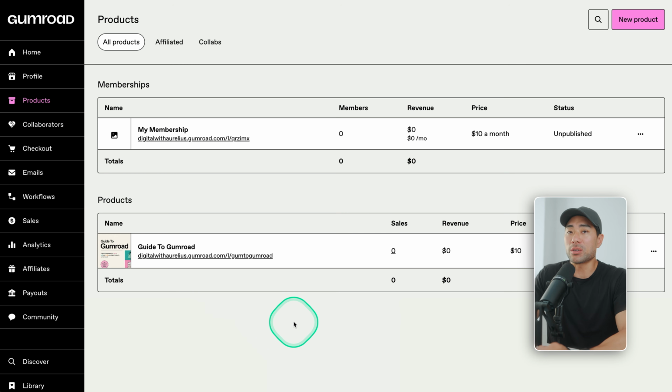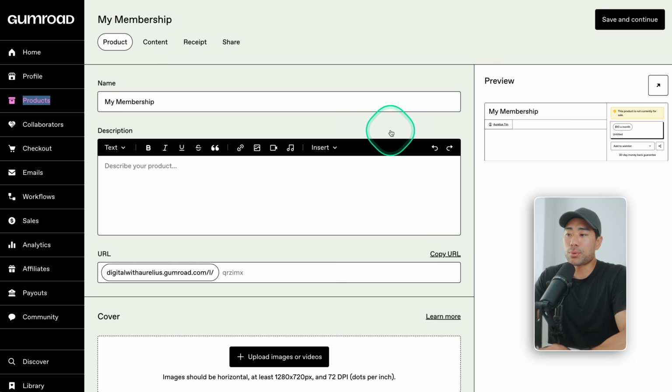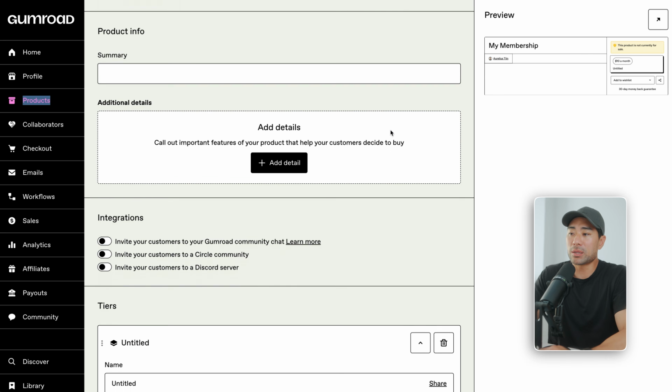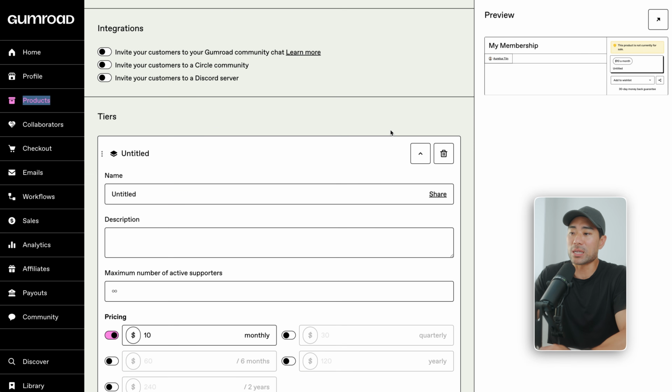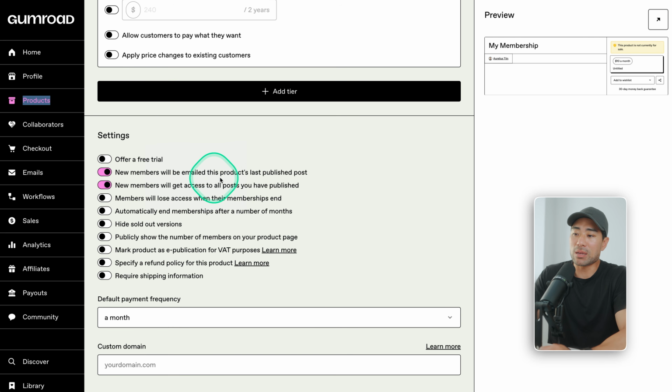One other thing I wanted to touch on is on the products, you also have the ability to create a membership, okay? If you do have some sort of recurring option where you've got ongoing content, an ongoing community perhaps that you want to set up, then you can choose that option. And then once you choose that option, during the product setup process, the fields may look the same as a normal digital product, but some other additional fields that you may see include things like these right here, where it's new members will be emailed this product's last published post. New members will get access to all posts you have published. So you can enable or disable that depending on when they actually joined.